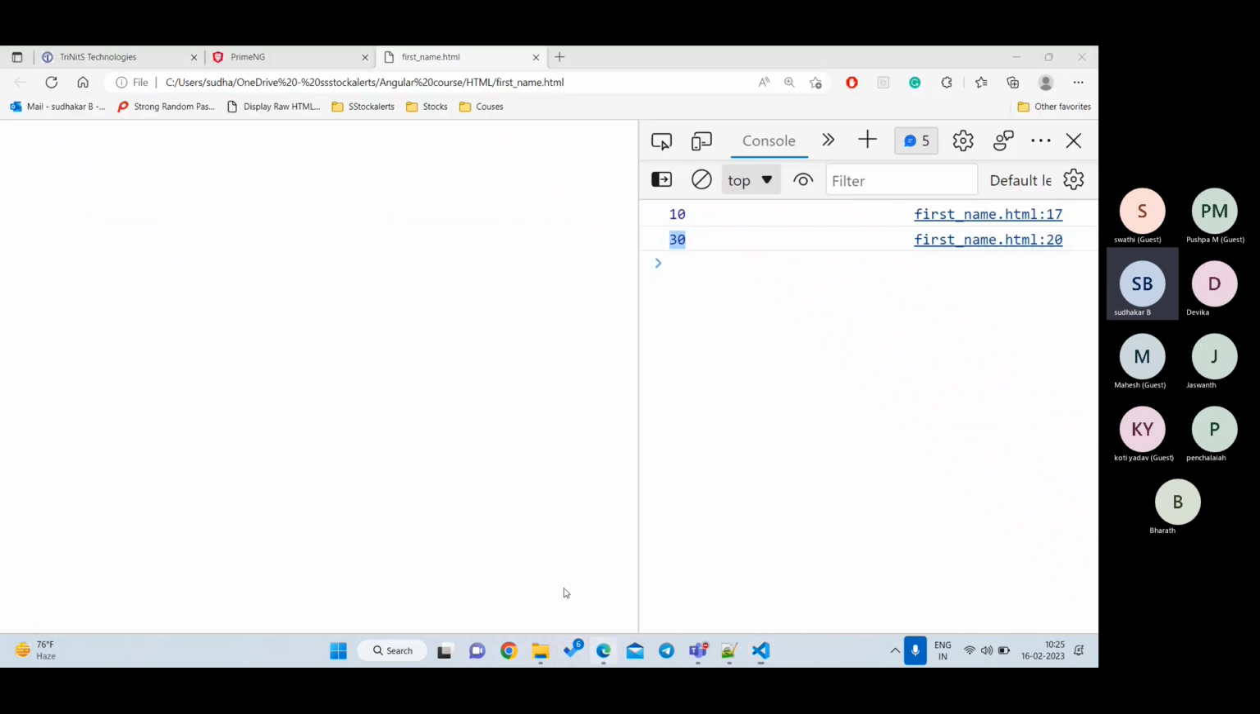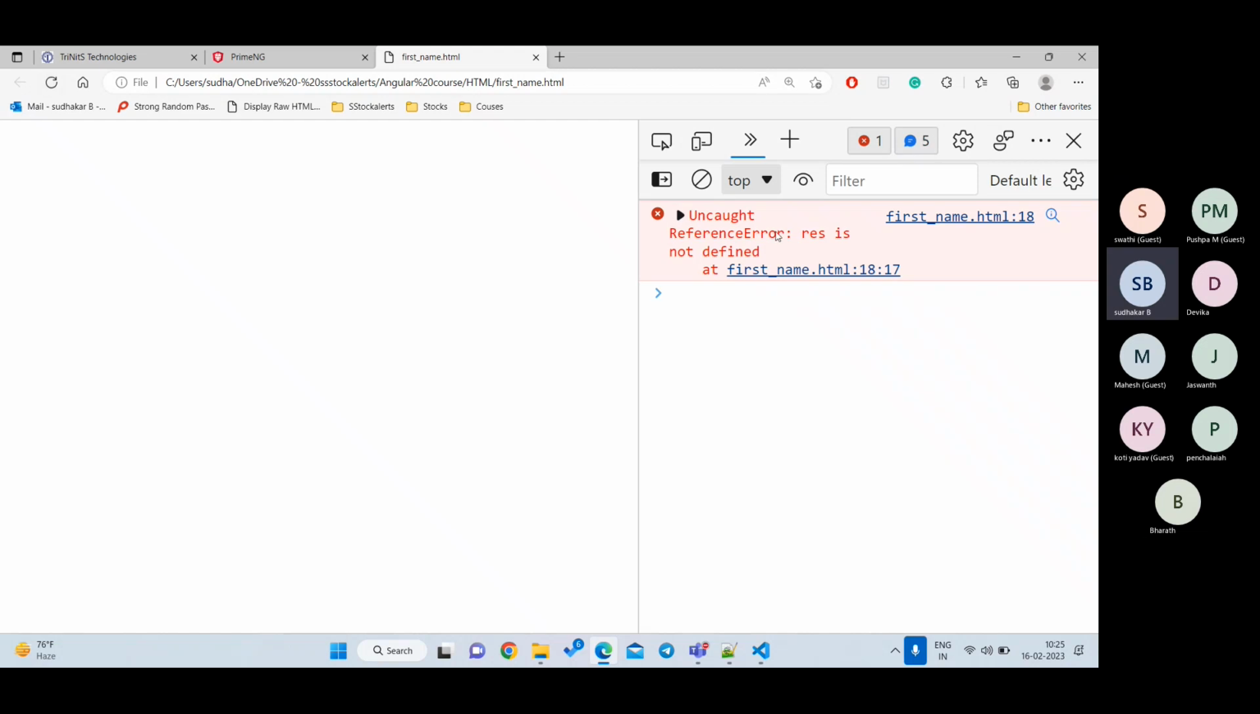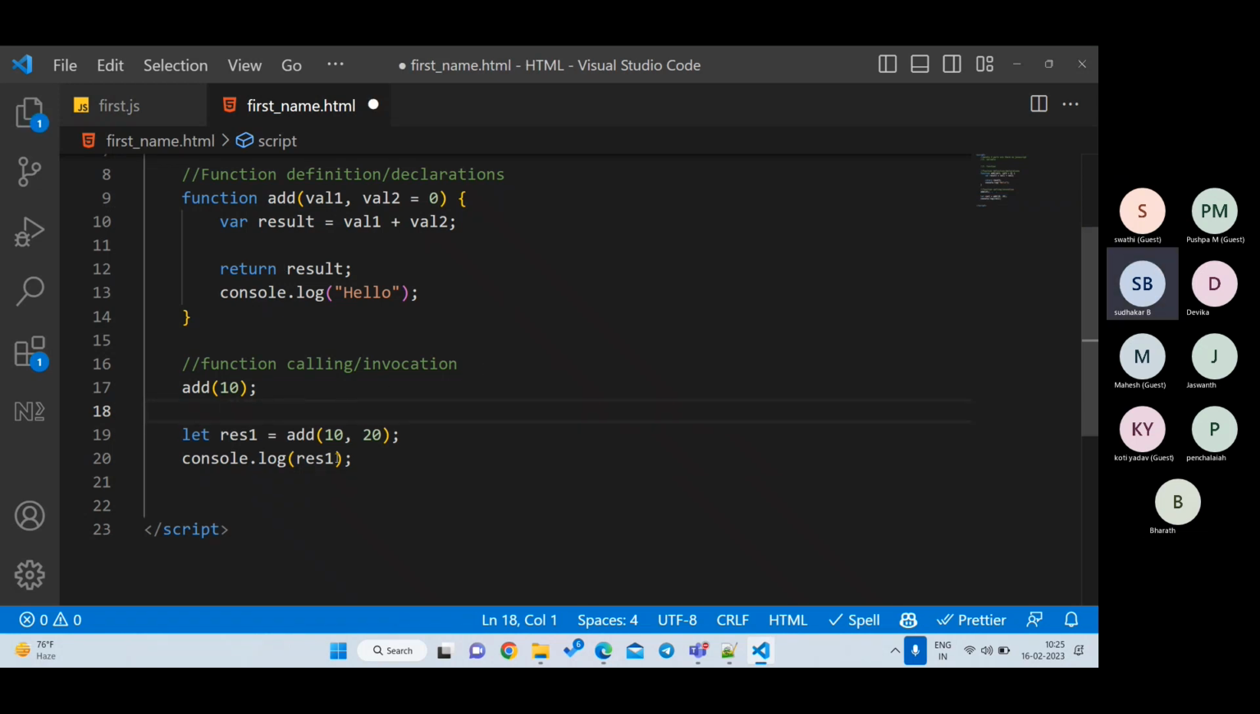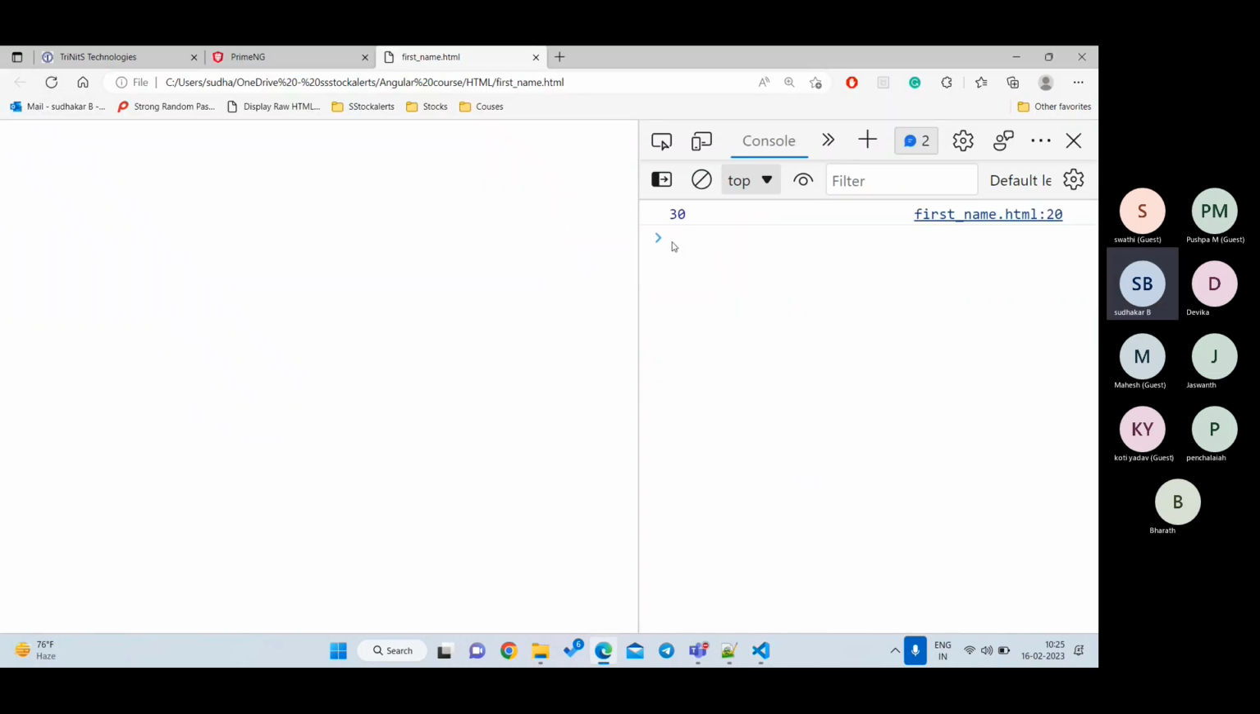Okay, let's go and check the value. What is the output we are getting? There is no value for that one, and this is okay. Let us reload the page. Where is the hello statement?